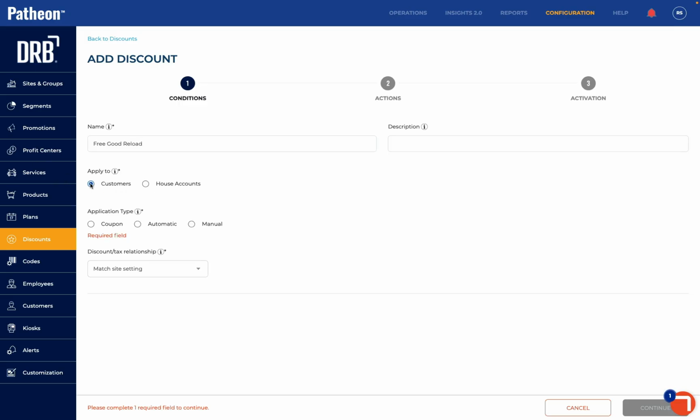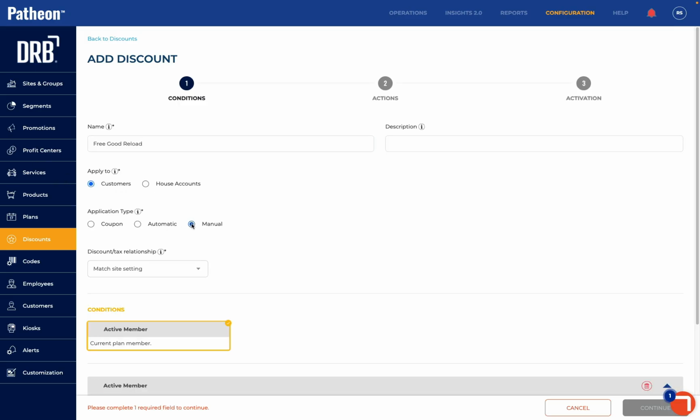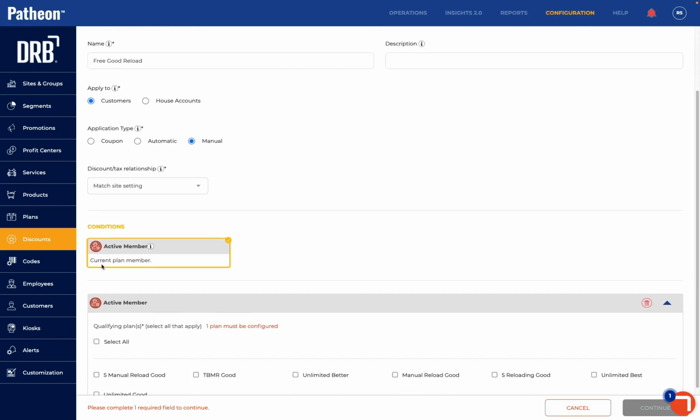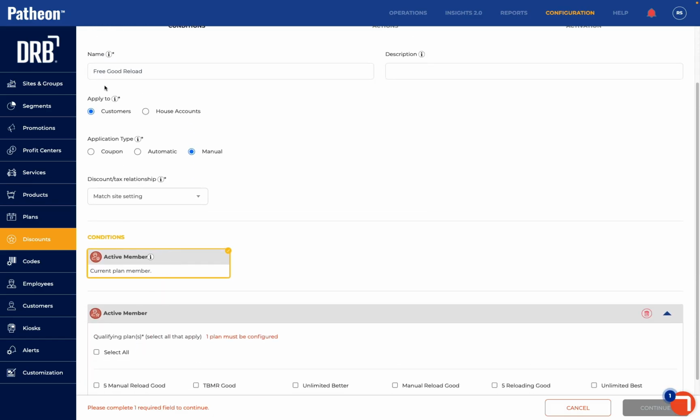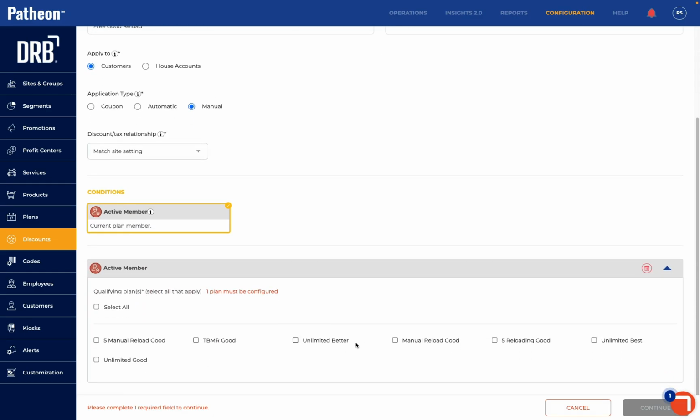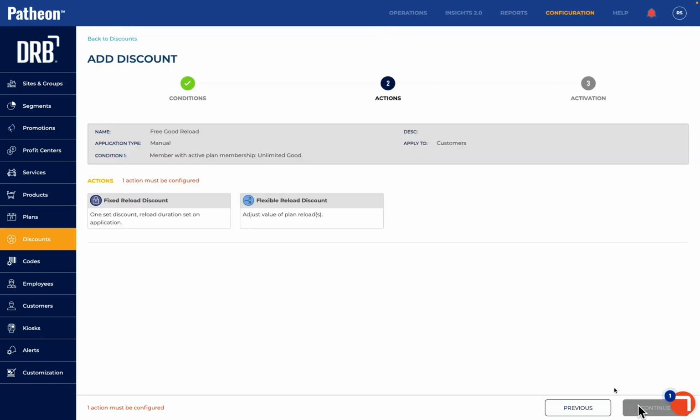This will apply to my customers. It needs to be a manual type, meaning that it only applies to active plan members. And here, since it's a good reload, we're going to apply to the unlimited good plan. This is my reloading plan. We'll select continue. And here we have two options.